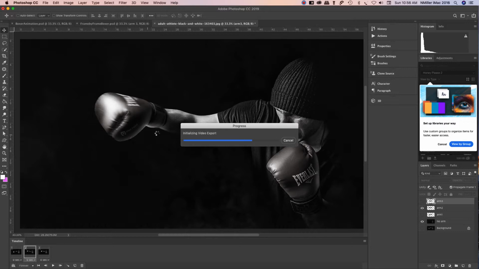You got to remember, your Photoshop file doesn't read properly in Adobe Premiere. It's going to read it as separate layers when you bring that in, and we don't want that. We want our frames.